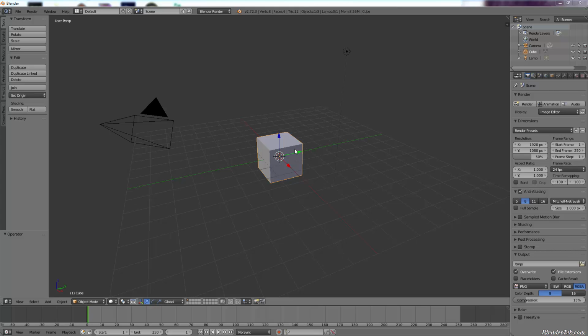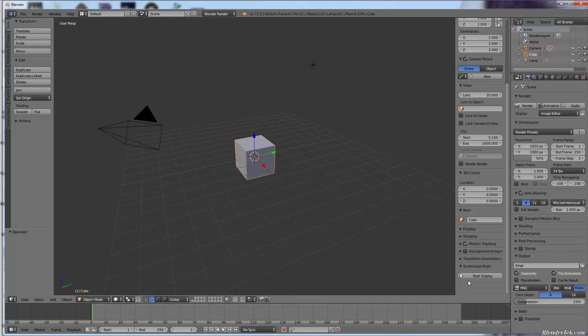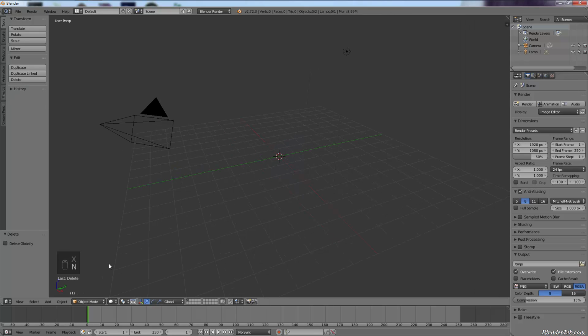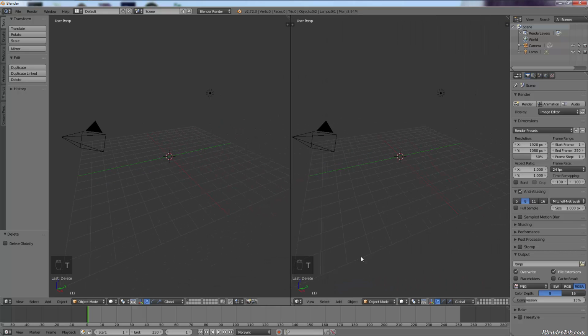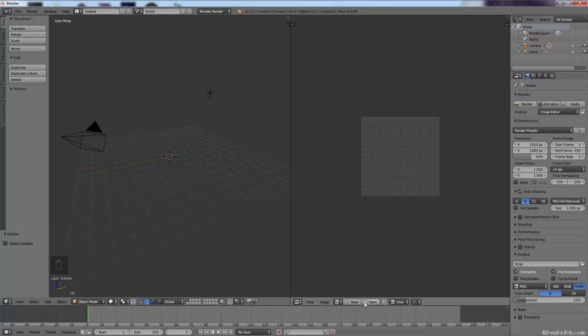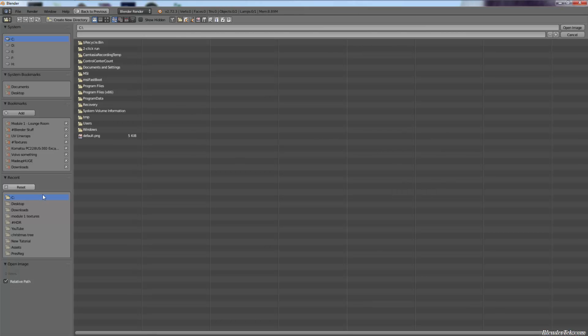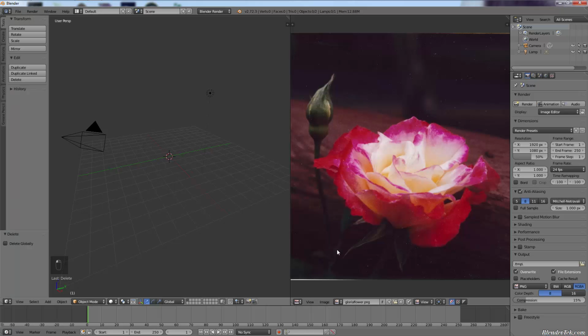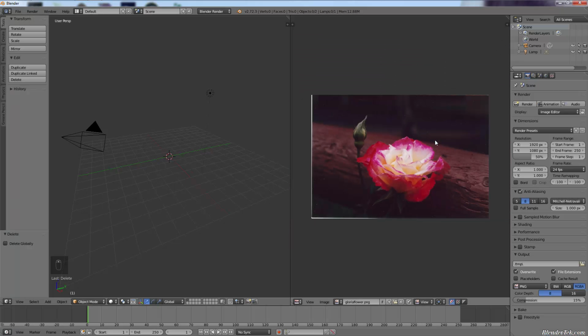So I'm gonna delete this stock cube. Just gonna hit X and delete it. And we are going to split our window here by dragging this arrow. We're going to go into the UV/image editor, and I'm going to open that image. If this is an issue from the original user, just let me know and I will definitely bring it down and use some other image. Where the heck did I see it? Right here. So it's just a still image.